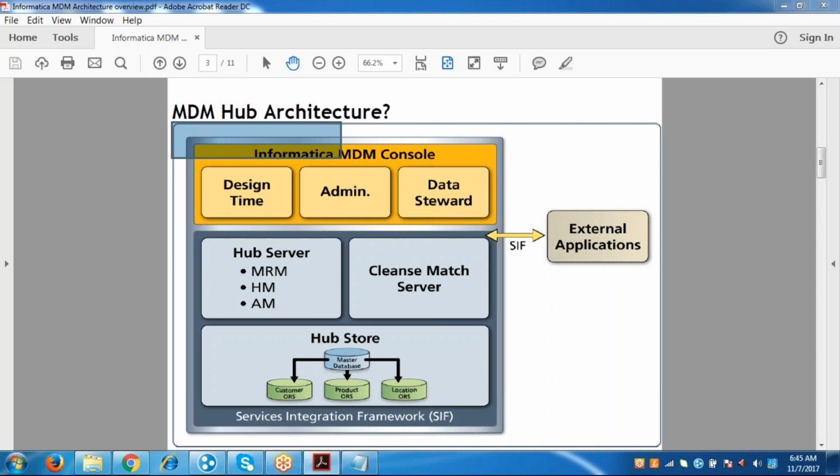The middle layer is called the application server layer. So guys, till now we discussed the client components and the database layer.